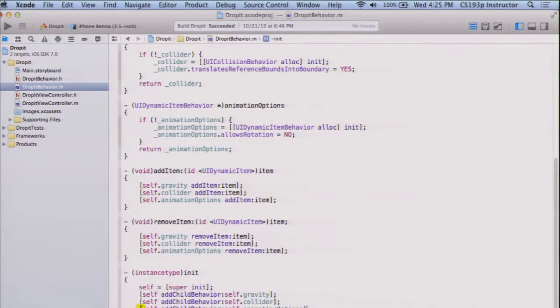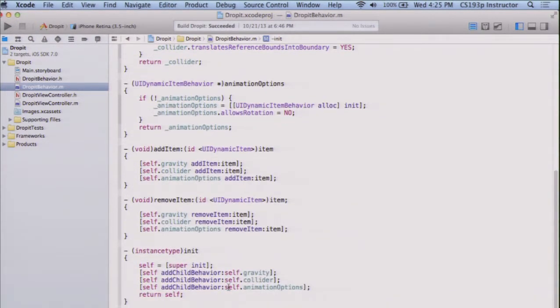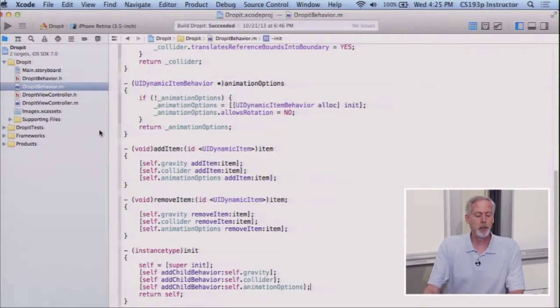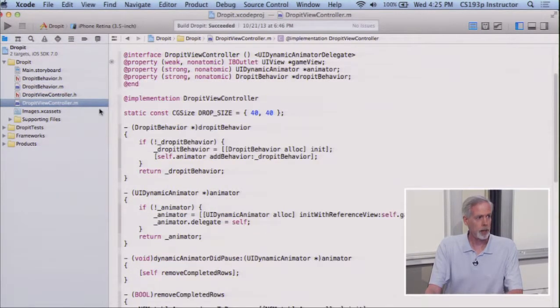AnimationOptions. So the animation options act like any other behavior, okay? They just specify attributes instead of applying the forces or whatever. But you can actually think of them somewhat as applying forces too. It's just forces to keep them from rotating or forces to make them have higher friction, those kinds of things. Okay, question?